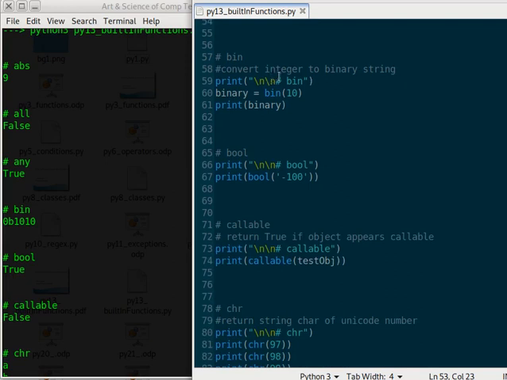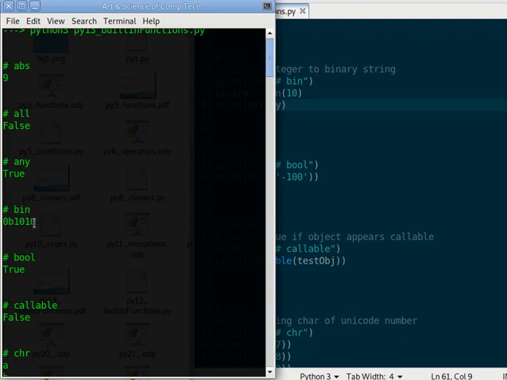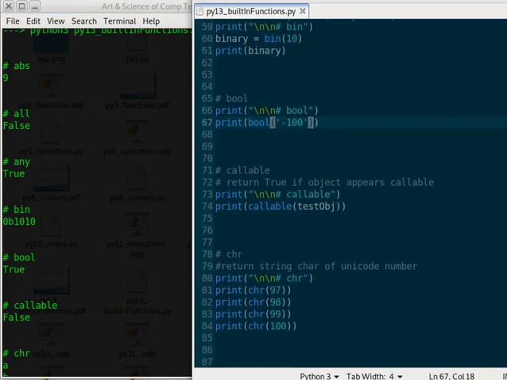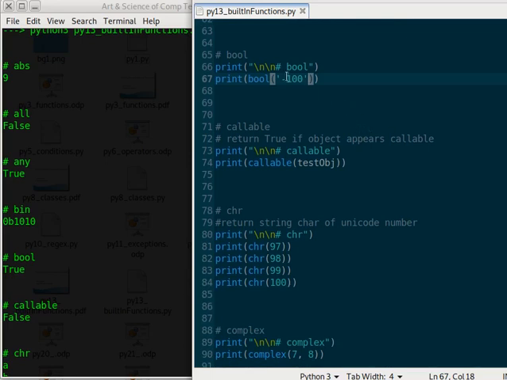Bin converts an integer to a binary string. So we pass in 10, and it prints out the binary. If this is the 1's place, 2's place, 4's place, 8's place, then this comes out to 10 in binary, obviously. Bool just prints out whether what's inside of it evaluates to true or false, and since this is non-zero, it returns true, even though it's a negative.